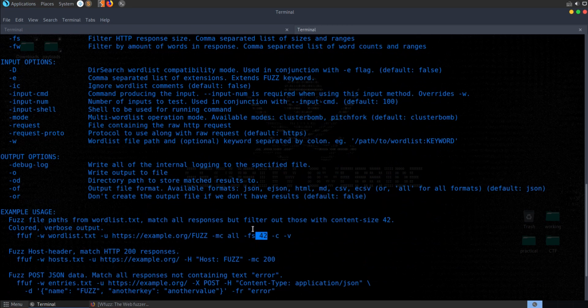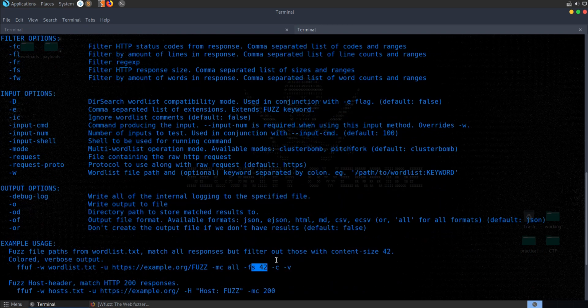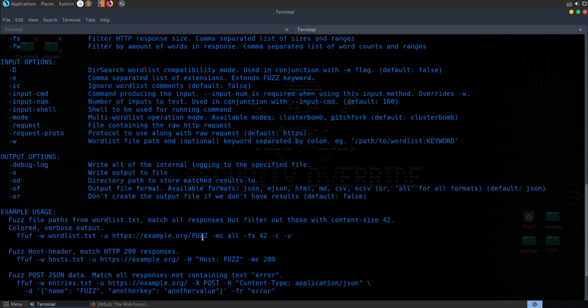We then have -fs here, so they're filtering by the response size as well, and -c, so it's in colored output, and then -v, I guess, for verbose mode. So that's just an example of how to fuzz the directories on a website. We have another example here which is using a host header. You can see here it's -H if you want to use a header, so you could specify Host, but you could also specify other things in here, cookies and user agents and different parameters.